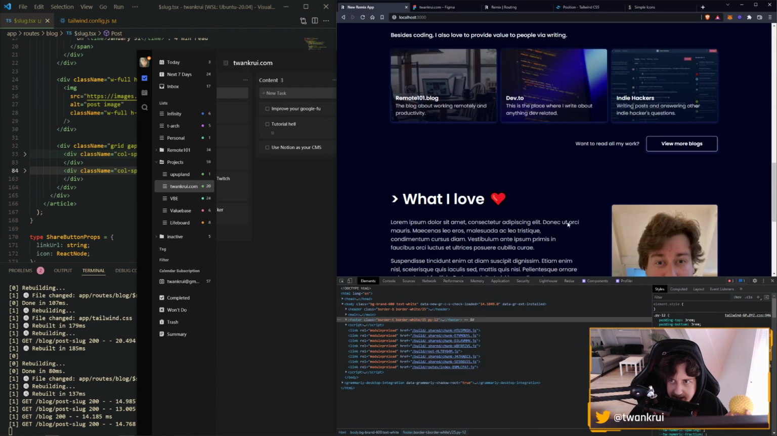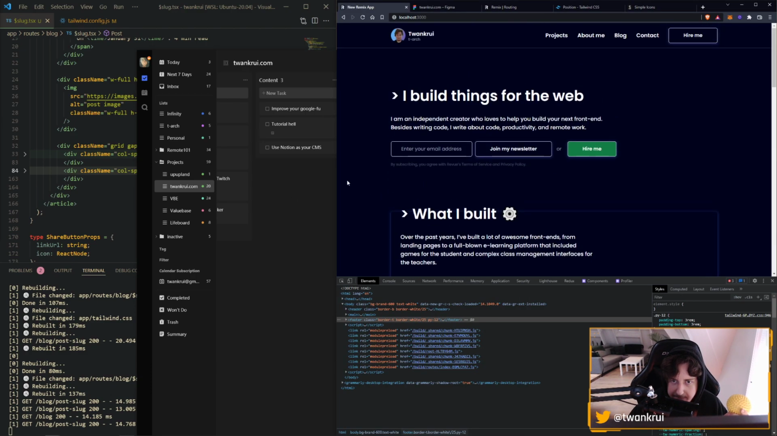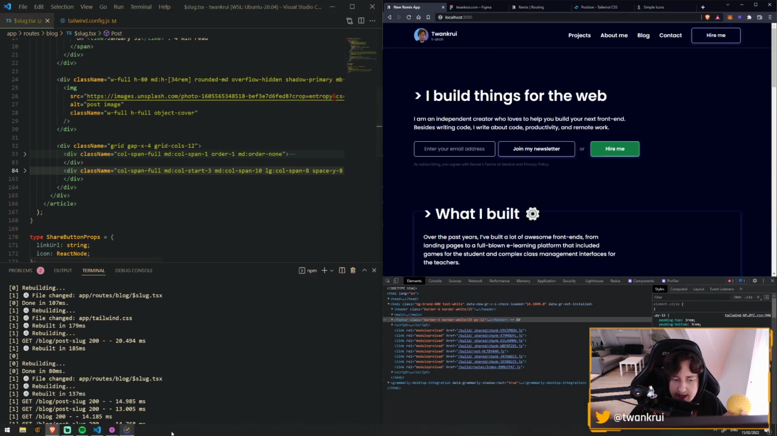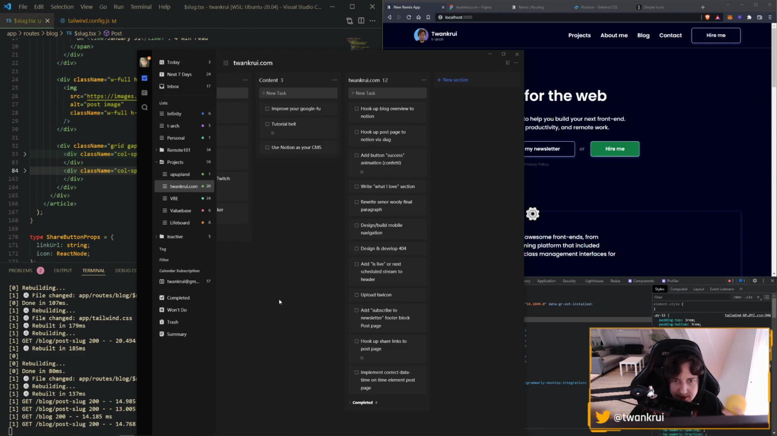Design, build mobile navigation. That's actually a pretty big-ish task, because I might want to do something crazy, or I will stick to like the same design which I've used over and over on other projects. I actually might do that for speed's sake, because I really want to launch this website this week. You have to design and develop.